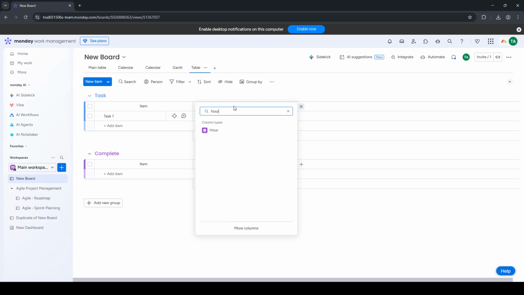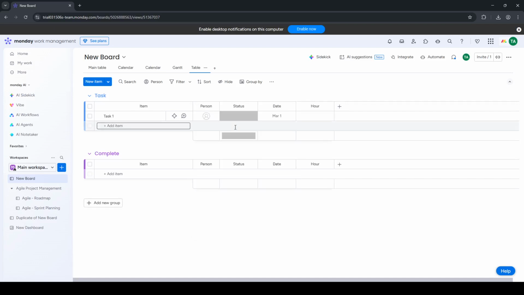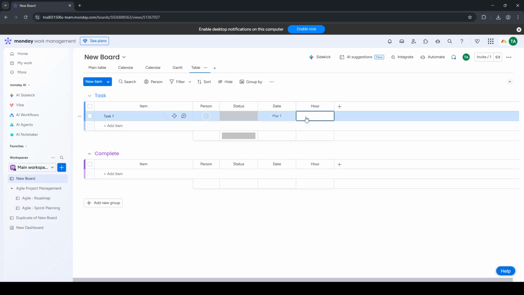Now choose the hour column. This column is designed specifically for tracking effort in hours, making it easy for your team to enter values like 1, 1.5, or 2 to reflect how long a task should take or how long it actually took. Once added, it appears alongside your other columns and is immediately available for every item in the board. You'll be able to scan rows and quickly see the effort associated with each task.